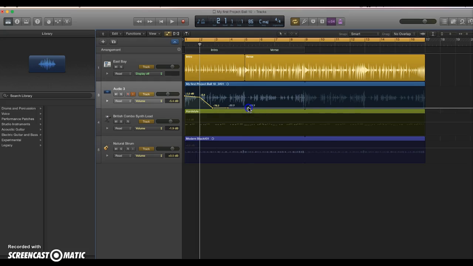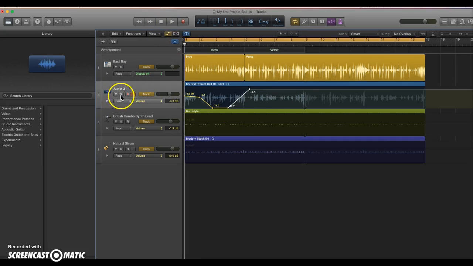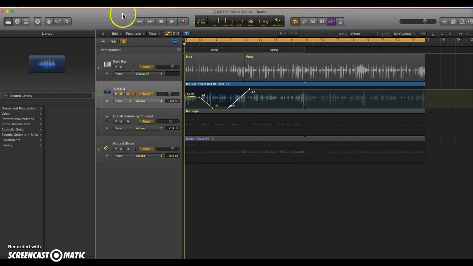Let's do this. And if I drag click left or right, I can move the placement of that dot anywhere. All right, so I'm going to solo out the track. Here's what it sounds like.